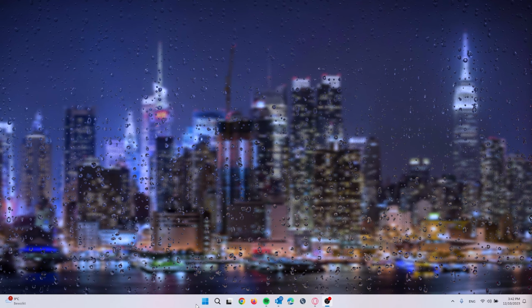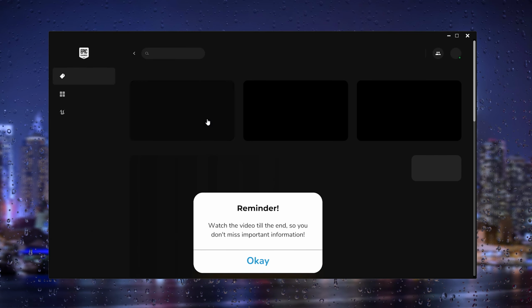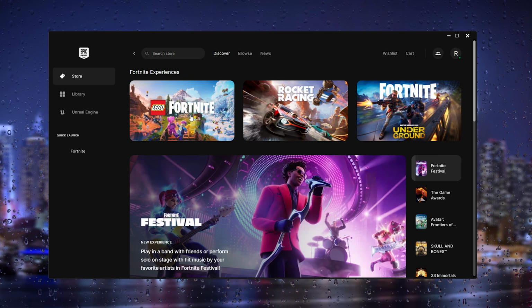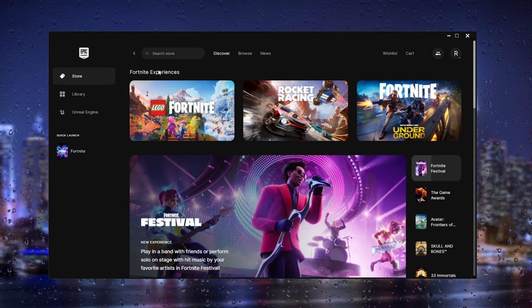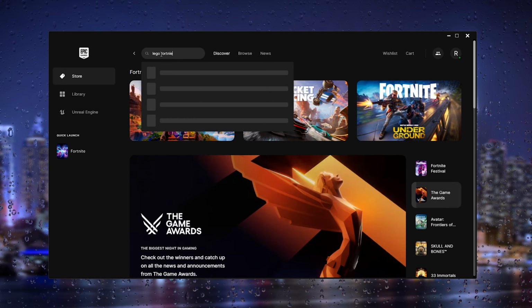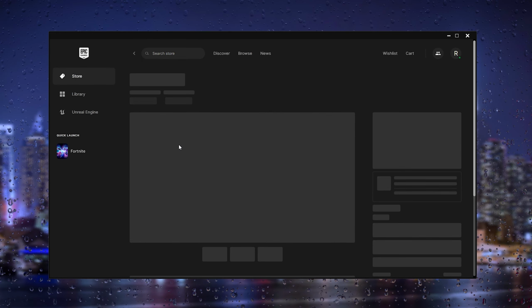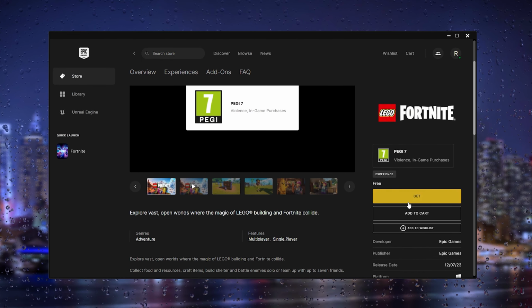Now it's very easy. All you have to do is go and open up the Epic Games launcher, and once you're here simply go down to the LEGO Fortnite page or simply search in the store LEGO Fortnite. Now what this will do, it will open up the LEGO Fortnite extension, and here you can actually press get.